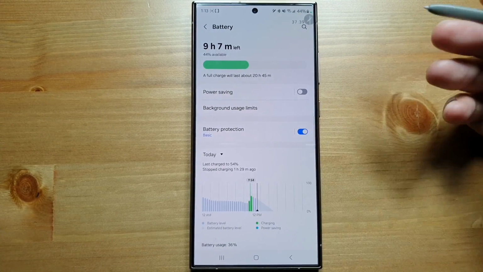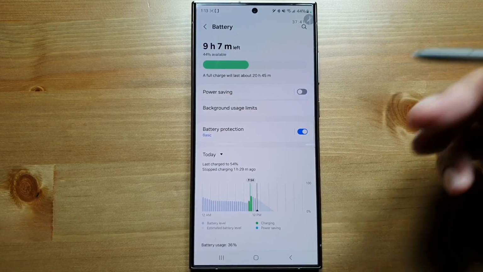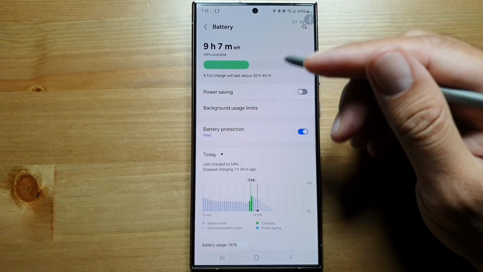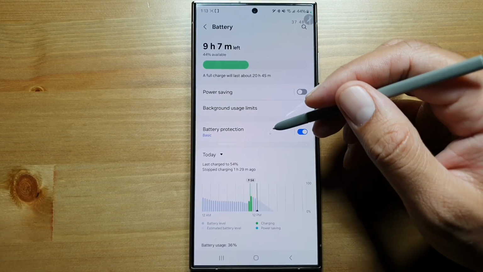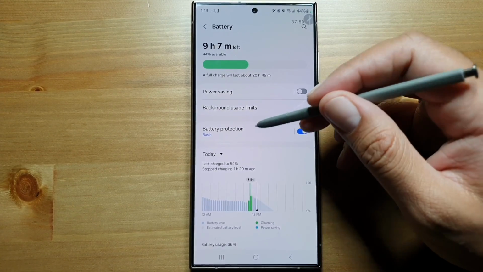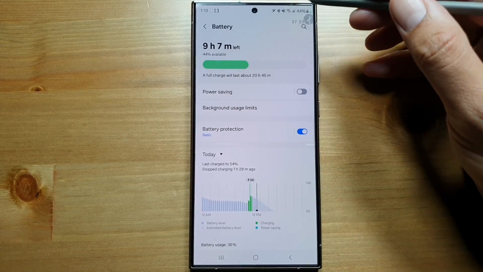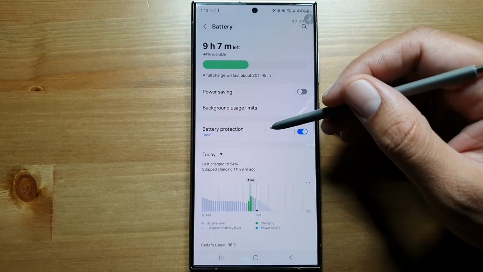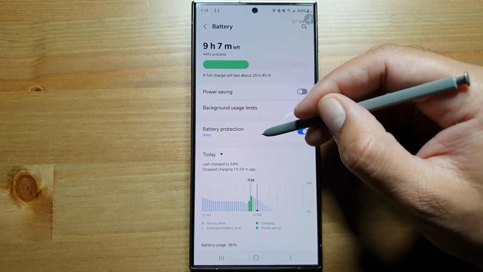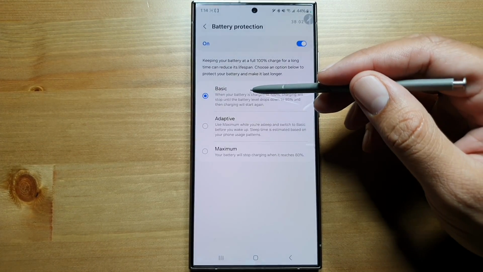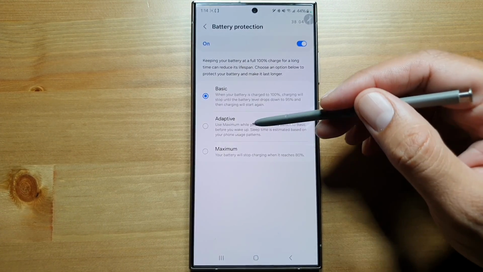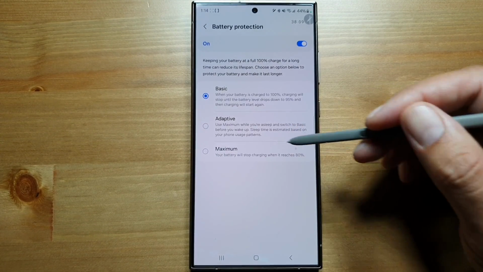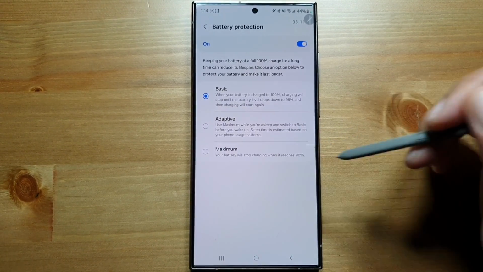So we know that when we charge our batteries, over time our batteries degrade. So for that, we have this really cool, really amazing feature, and Samsung has expanded on this feature actually, because previously there was just one option where it limited your charging to 80% or 85%, and you could not go beyond that. But now there are levels to battery protection. So if you go in here, you can see that we've got 3 levels now, which is basic, adaptive, and maximum.